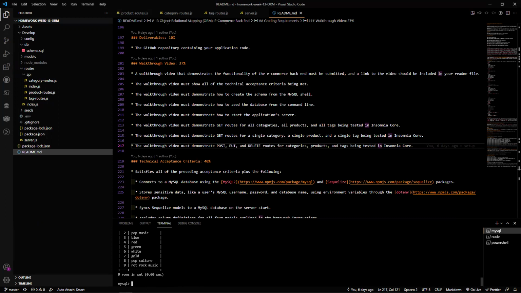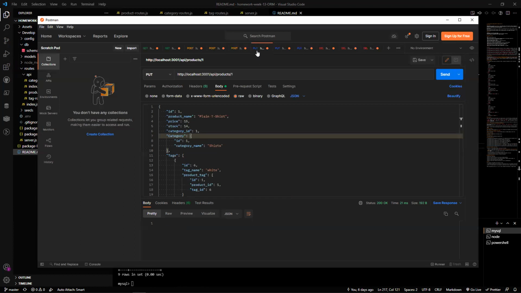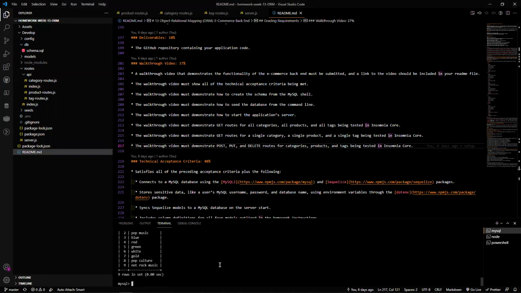Cool. Okay, now we want to move on to put. And put is for updating information or data. So now we want to update what I've already put in the body here. For now it says plain t-shirt. So let's update it to red t-shirt. Okay, let's send that. Okay, let's go back to our database and do the same thing. Select all from product. And it was updated to red t-shirt right there.